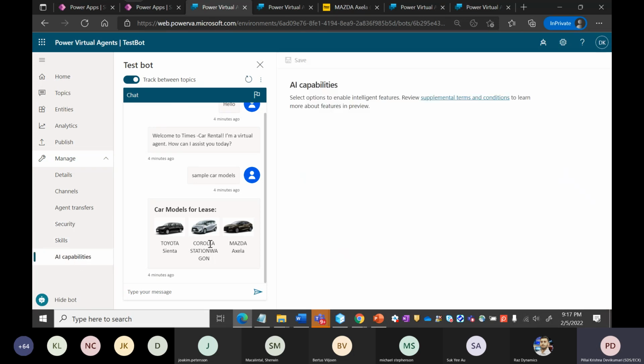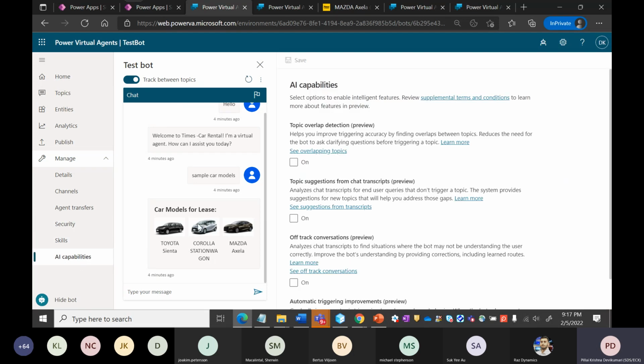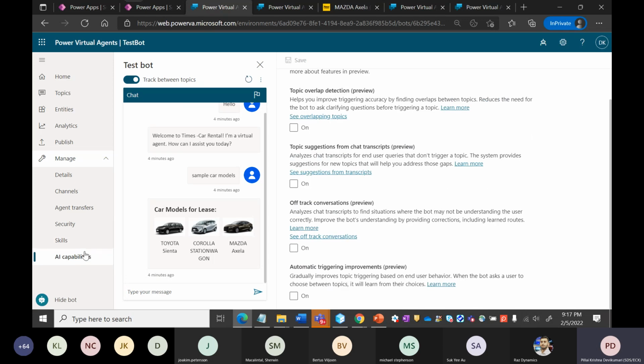So if we want to take this conversation data and pass it to some AI Builder for further analytics, those capabilities also can be triggered by setting the properties from this window. So these are the overall capabilities of Power Virtual Agent.